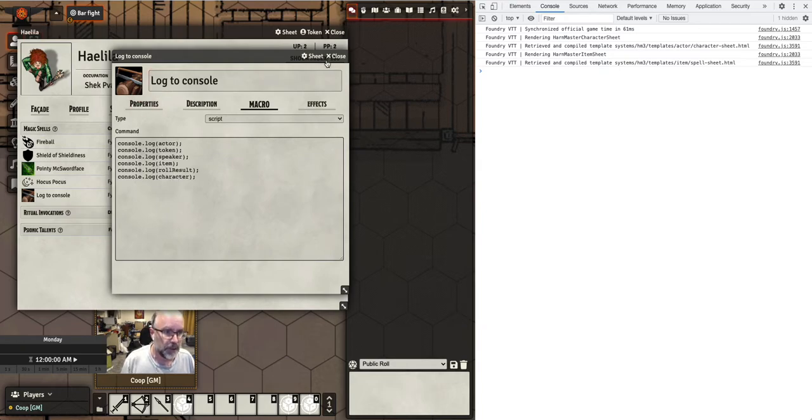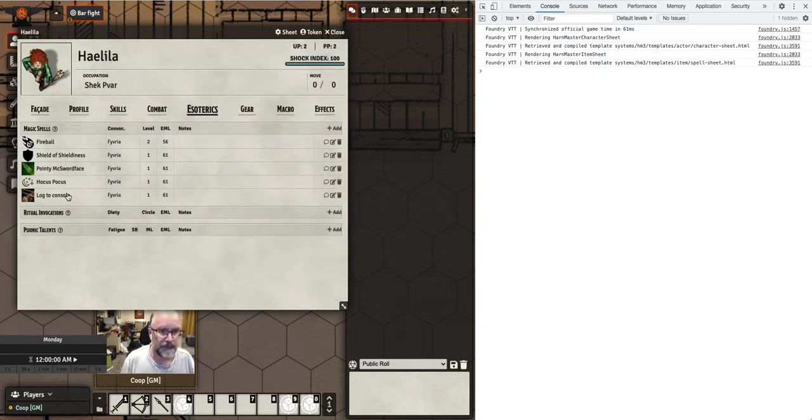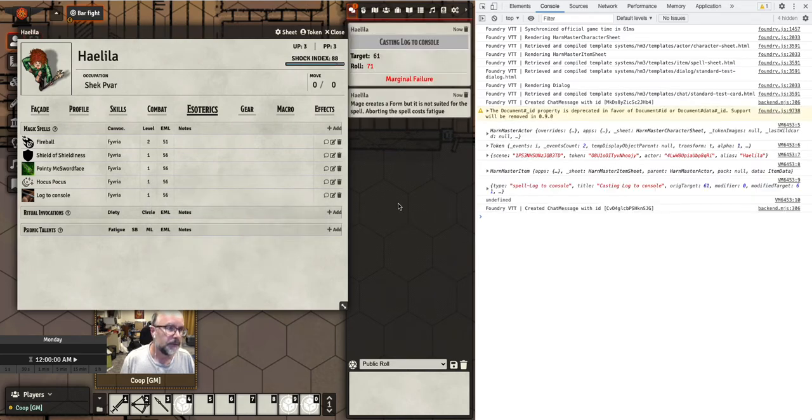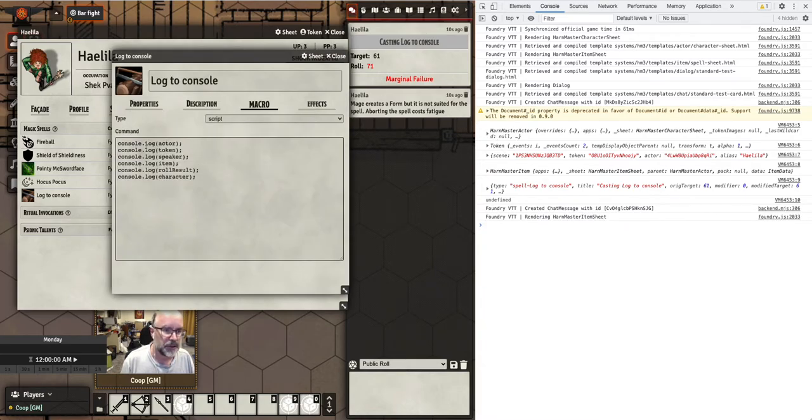So let's go ahead and cast this spell. You see over here that stuff has popped up, and we've got a marginal failure in this particular case, but in actuality we succeeded at logging to the console, which was the point of the spell. So what we have here is the results of the console log. Here is the HarnMaster actor. Let's pull this up. Okay, so the first statement is log actor. Here's our HarnMaster actor.